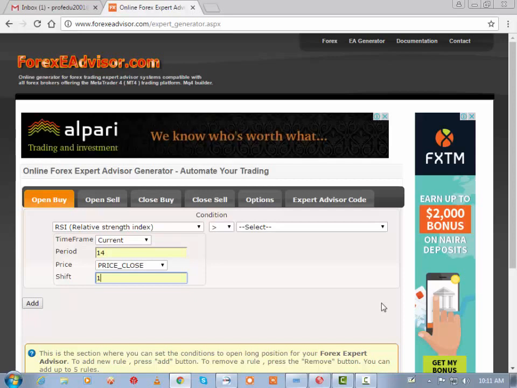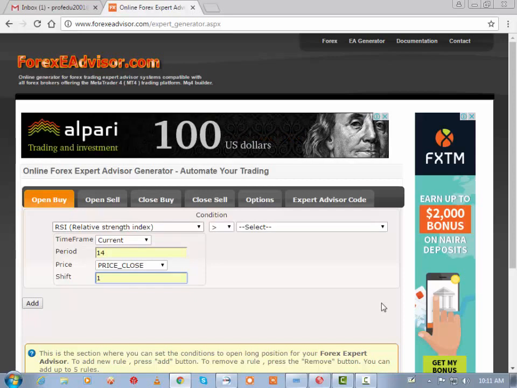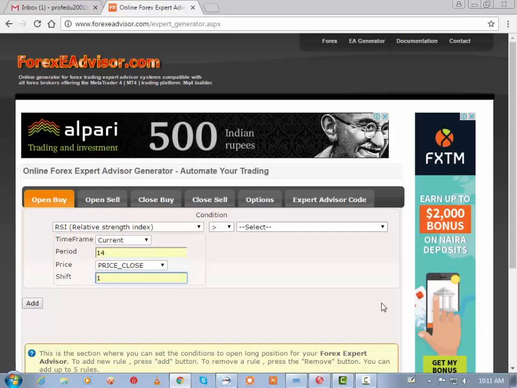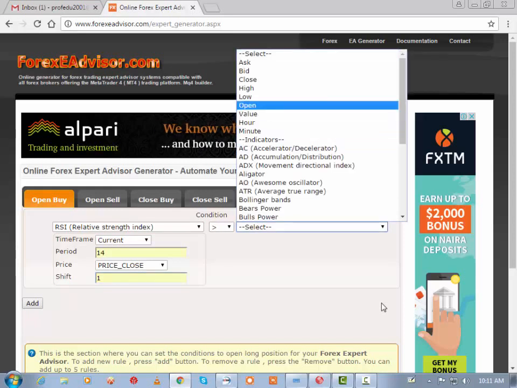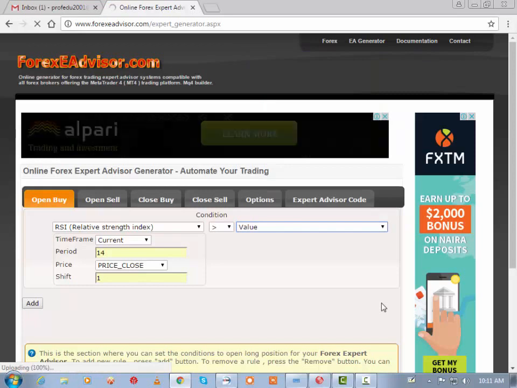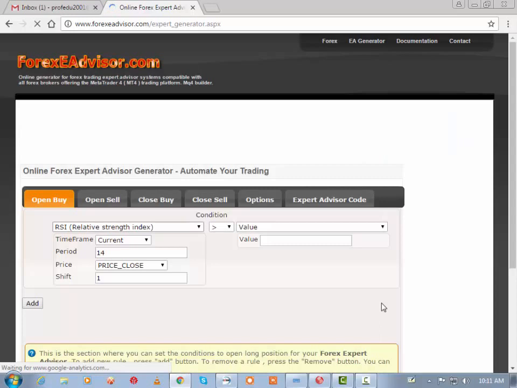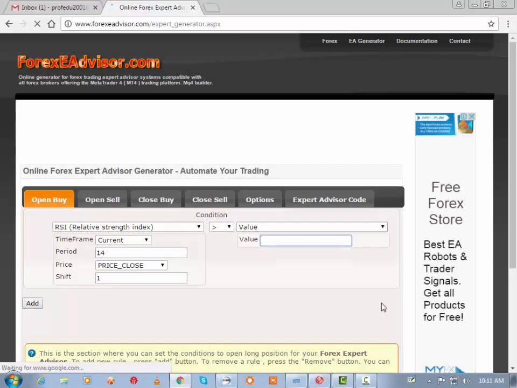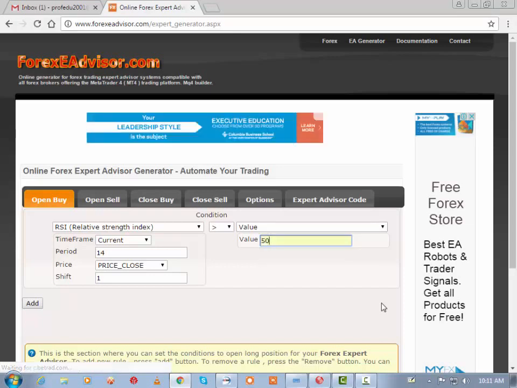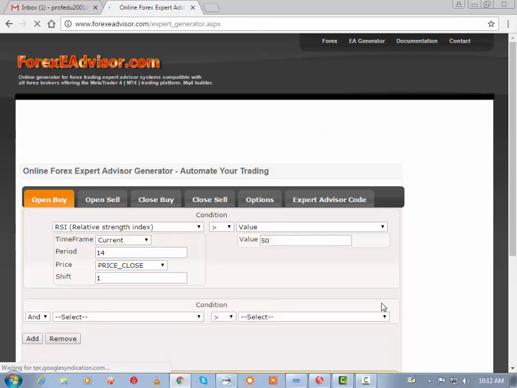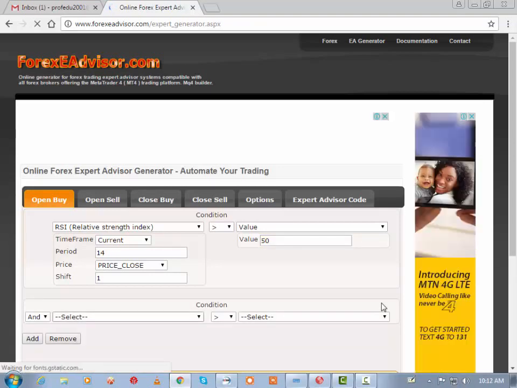Now look at the logic. It is simple. RSI is greater than, we need a value here, so you add a value. If RSI, remember this is the open buy condition, if RSI is greater than a value, now what is the value? 50. The value we are looking at is 50. Okay, and you will see add here. They have made this so simple, and I love them for this. And stochastic, so we are going to select the stochastic here.